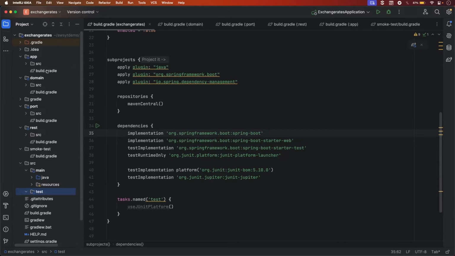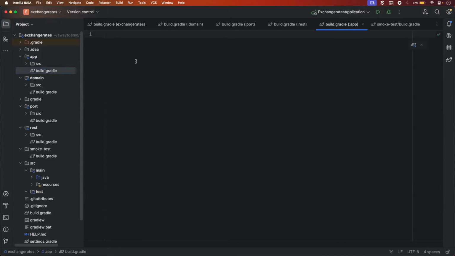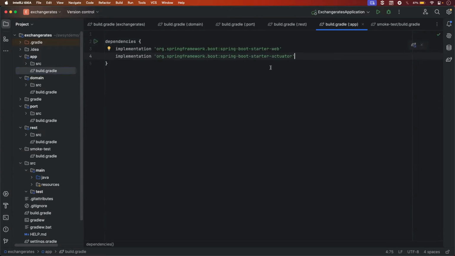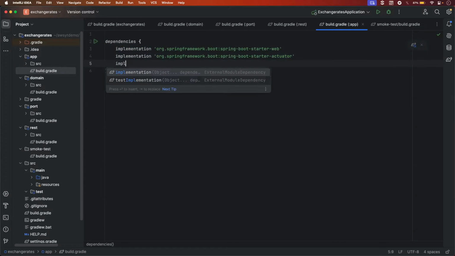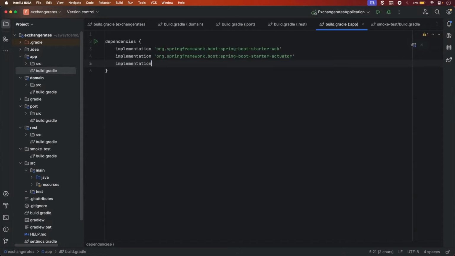And let's open the build.gradle file of the app module. And let's add dependency here. So I'm adding starter web and the actual dependency. Next, we will add a dependency for all the modules. So it will be like this.